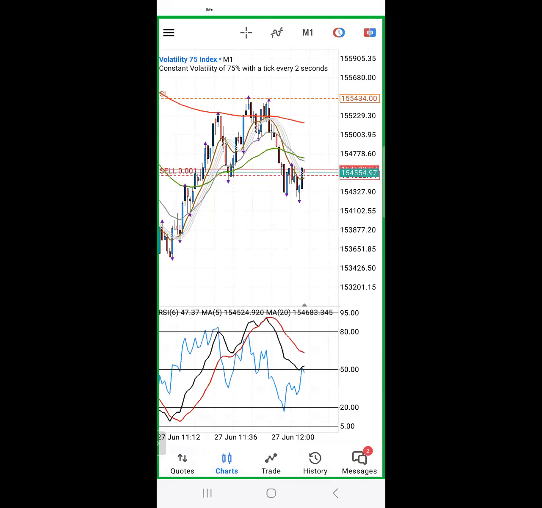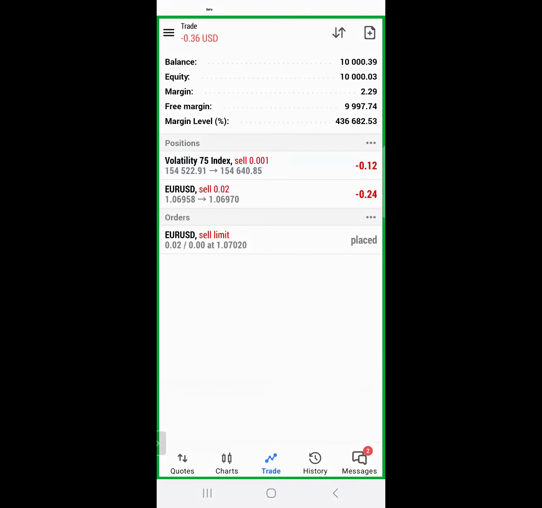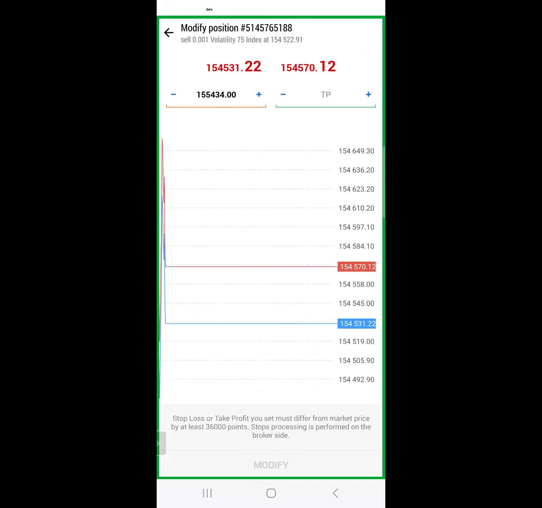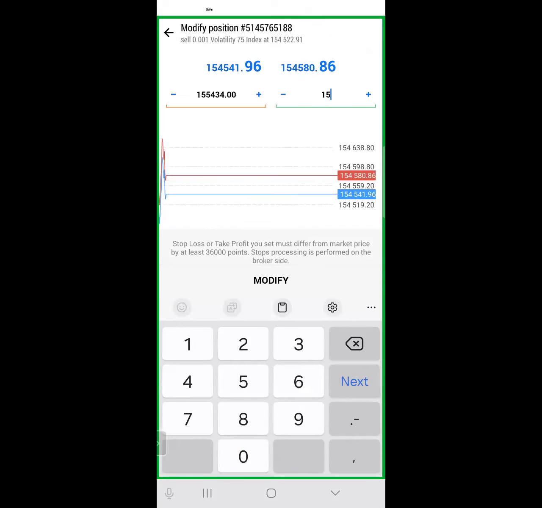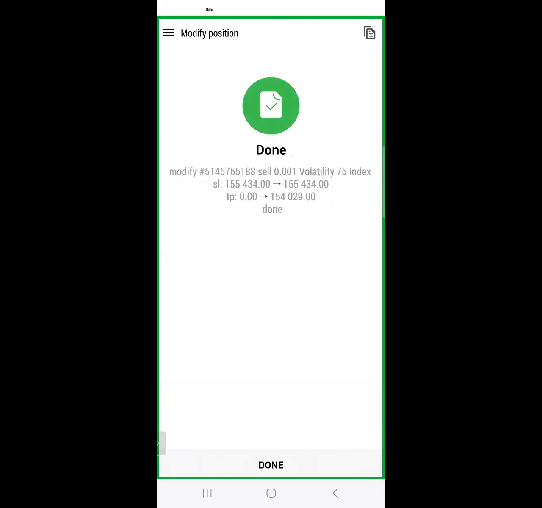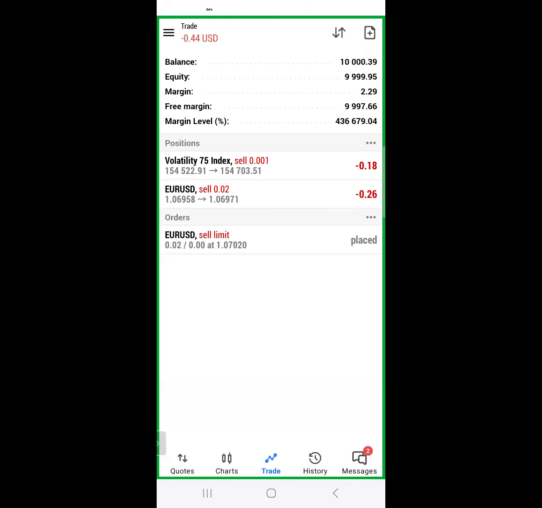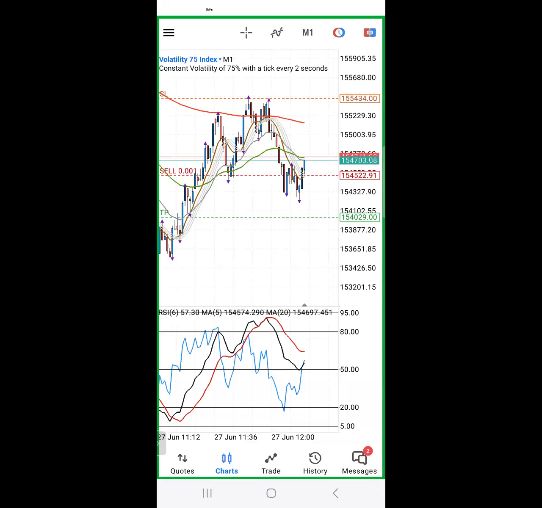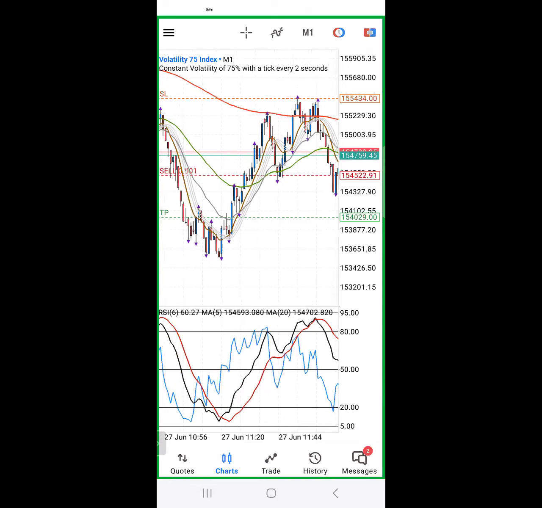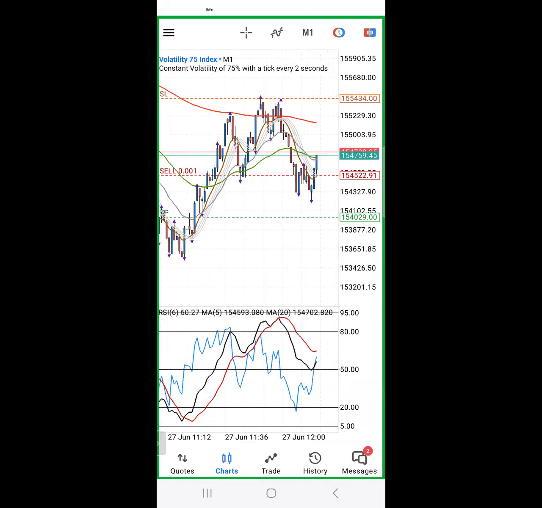So let's say take profit is going to be here. Let's just sit down here, just here. 154,029. So I click what? Okay, so these are set. You can see where I say I want to take profit and where the stop loss will be. So the trade, as it continues to trade and all of that.